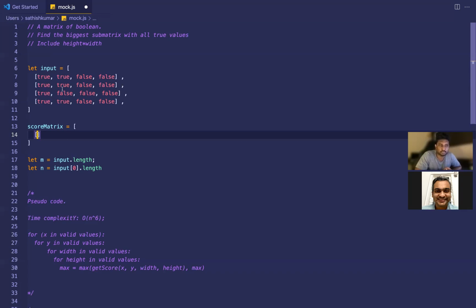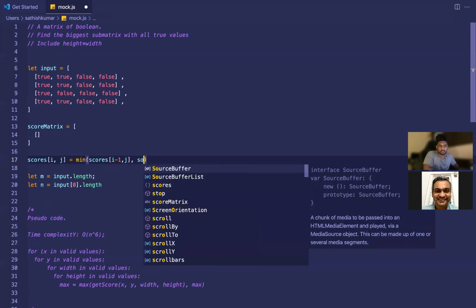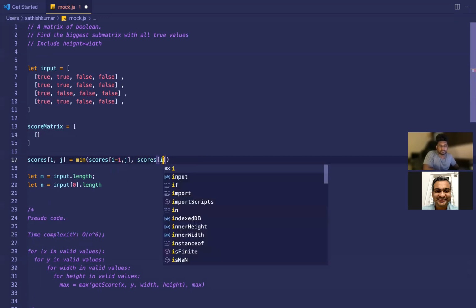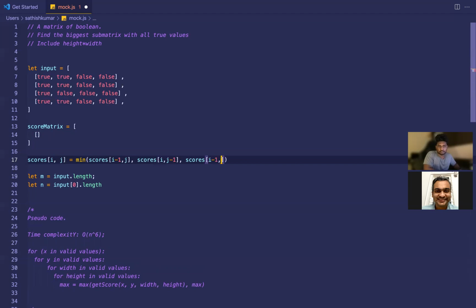And then you use this formula. Scores of i, j, just write it down. Okay, Karthik. Equal to min of scores of i minus 1, j; scores of i, j minus 1; scores of i minus 1, j minus 1. And then after the parenthesis, plus 1. Yes.